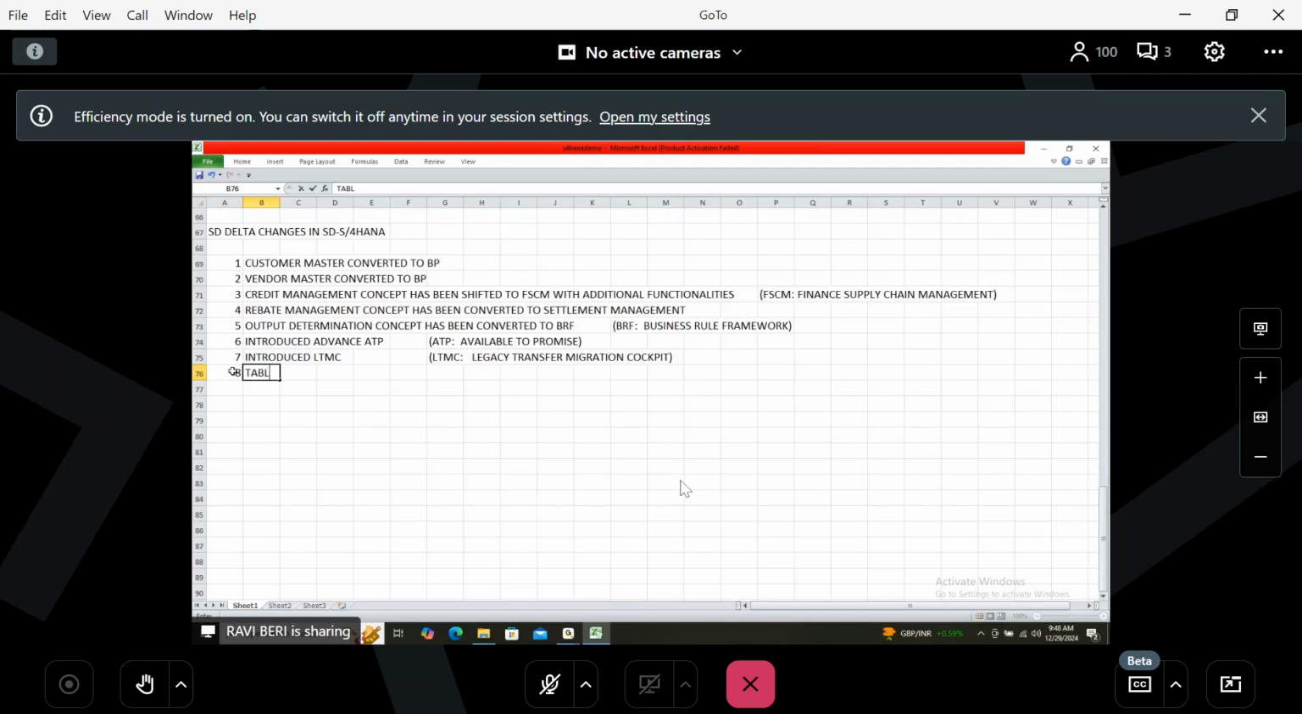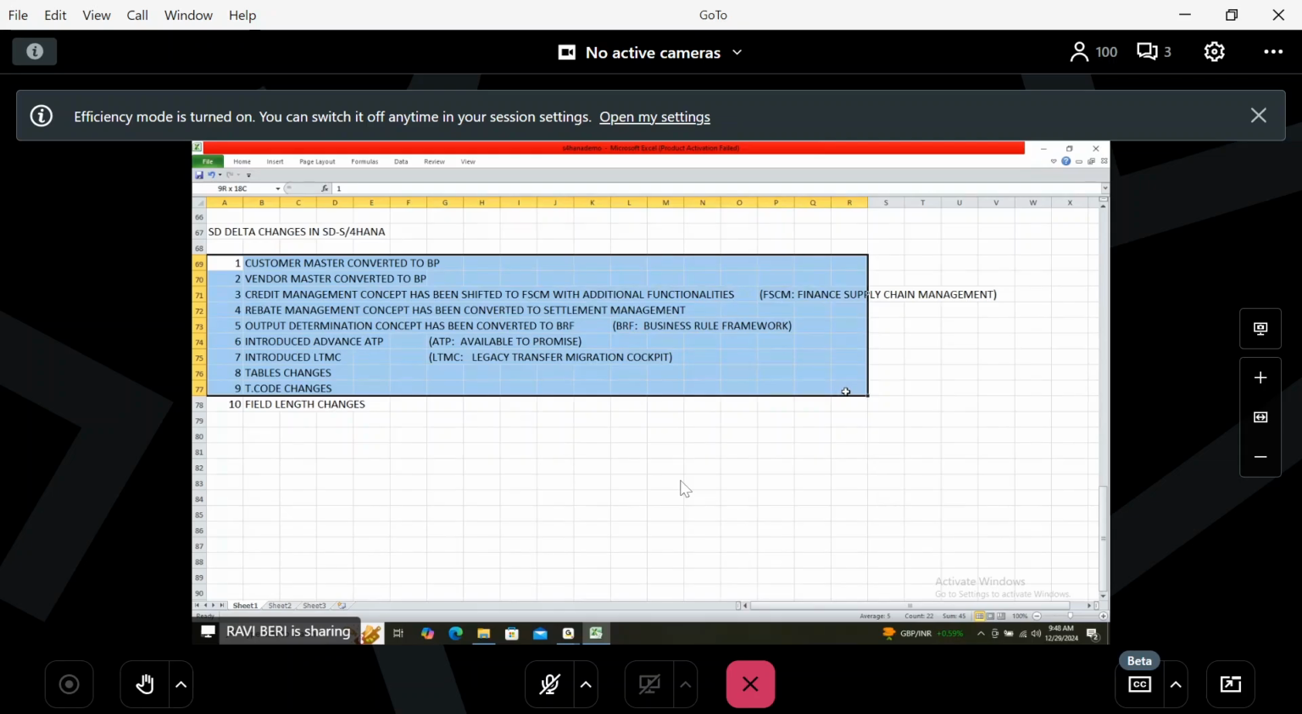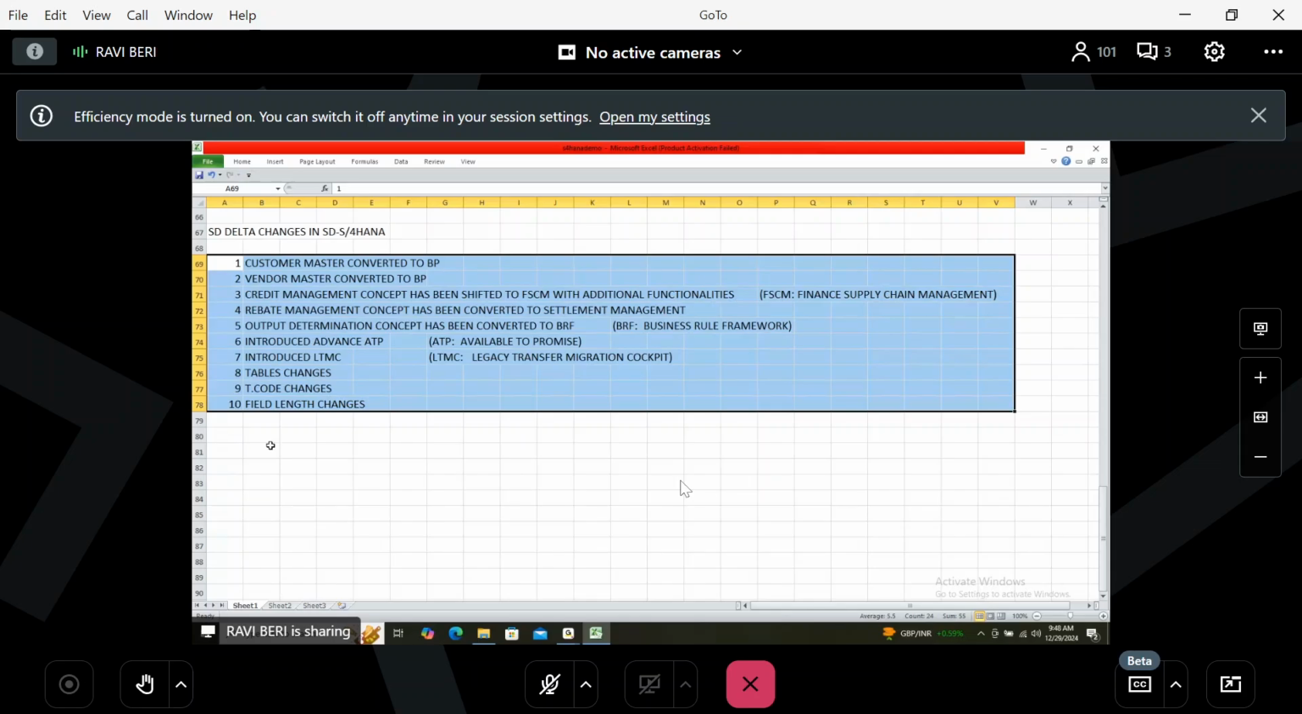Next, table changes, T code changes, field changes, field length changes. So these are the SD delta changes in S4HANA.